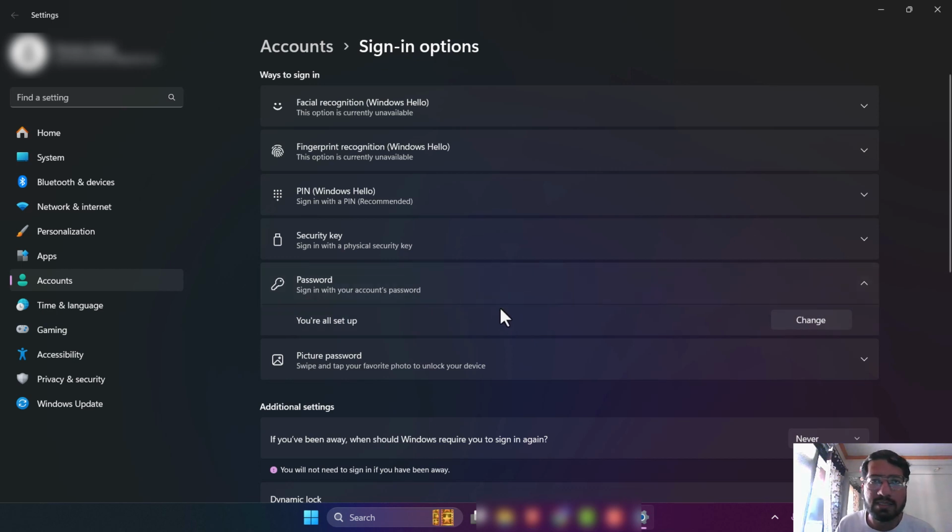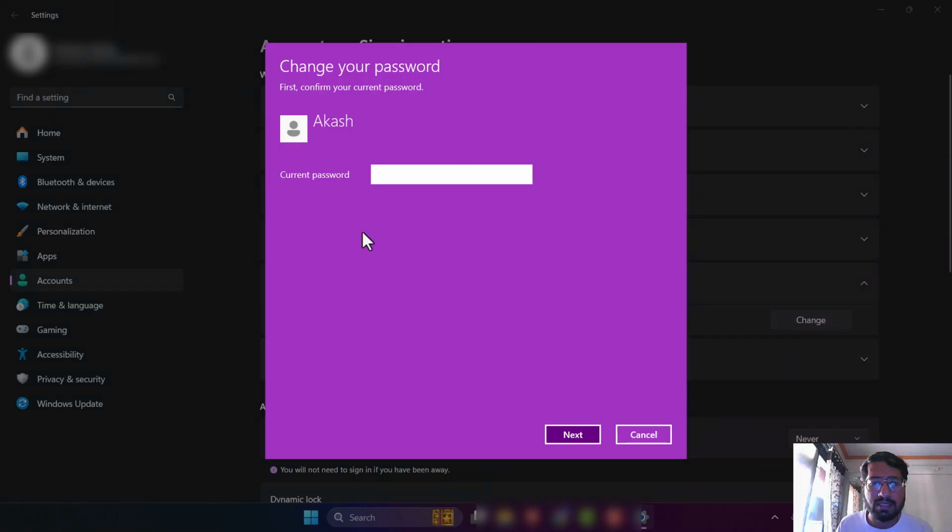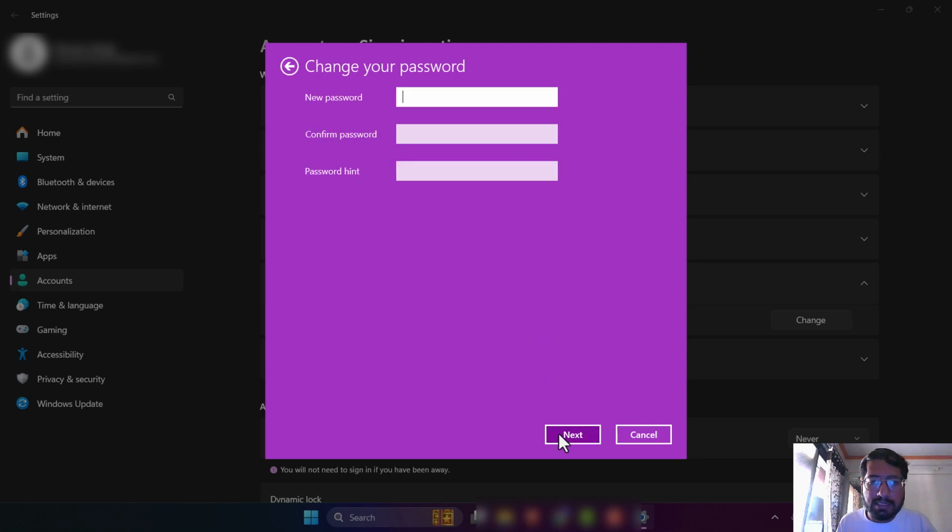My password is already set for this laptop. Now all I need to do is remove this password. So I'll click on change. It asks for your current password. I just need to type it, and once I type the password, just click on next.